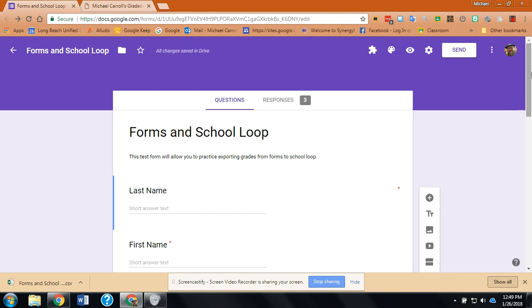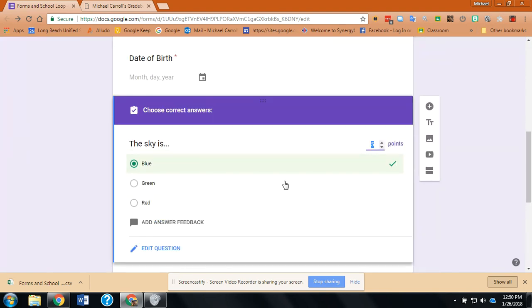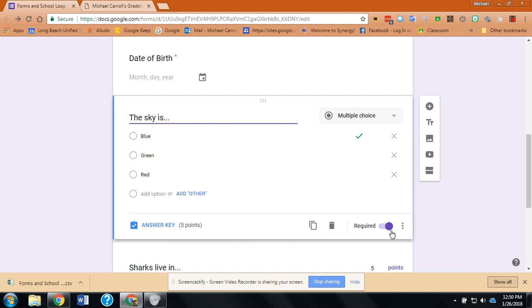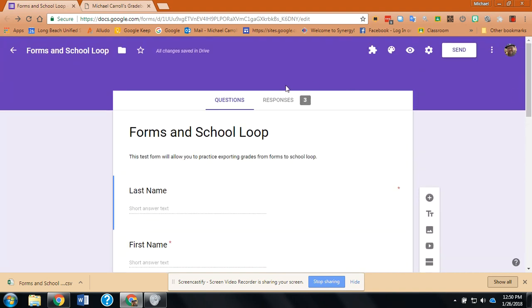Okay, and then making sure that each question has a point value, the correct answer, and then making sure also that each question is required. Once you do have all those steps, then what you can do is you can go ahead and export this to a sheet and then School Loop. Okay, this is how we do that.